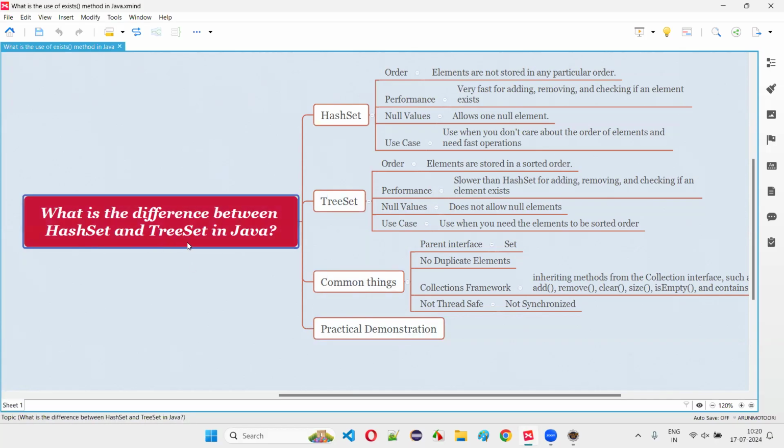Both HashSet and TreeSet belong to the collections framework in Java. Under the collections framework, there are a lot of predefined classes and interfaces, whereas HashSet and TreeSet are a few of them. As the names are similar, HashSet and TreeSet, there are also some common things between them.